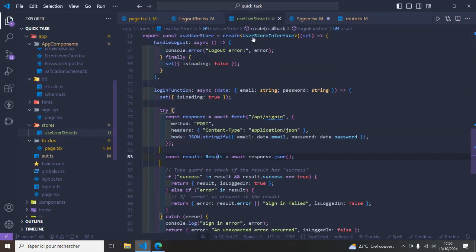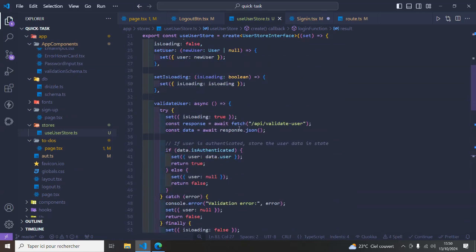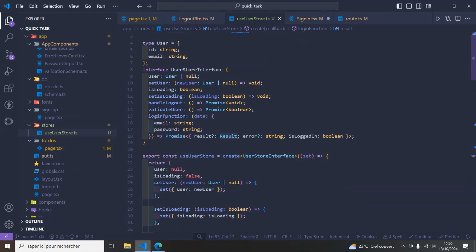After that, to be able to use this safely, we're going to go all the way to the top, inside the login function in the user store interface. And here we are going to return a promise with all of these types. It's going to have the result, with the Result type that we created. It's going to have either an error with a string or isLoggedIn. So these are going to be optionals, and this one is going to be mandatory.